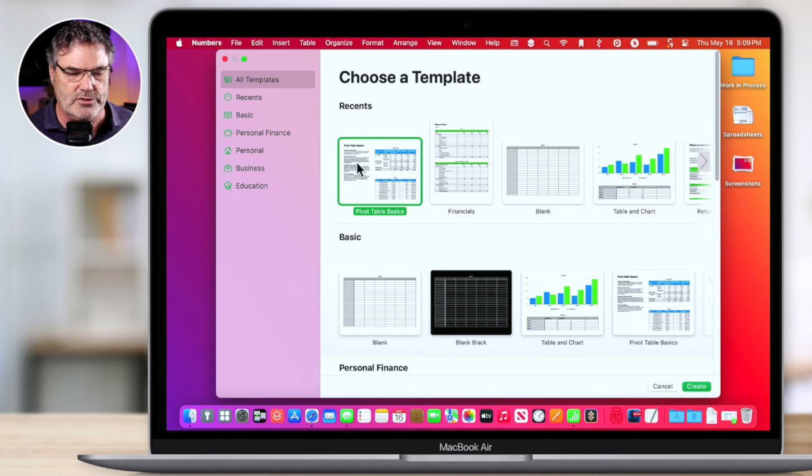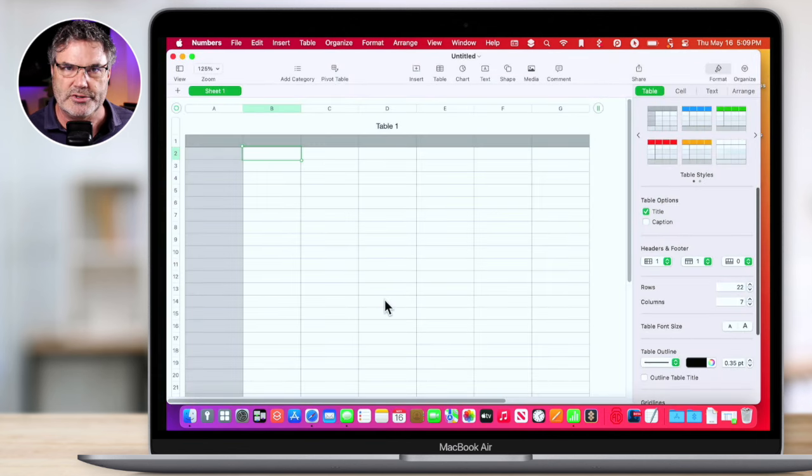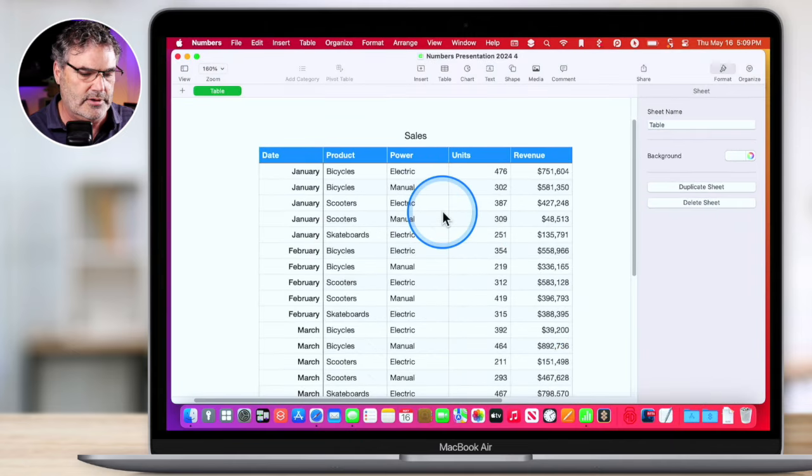So the first thing that we need to do is choose a template. So let's just go with a blank template here, and we can see it just opens up. Now, what I'm going to do is actually switch to a different spreadsheet so we can see the layout. Again, we're looking at the layout here. So what am I looking at?